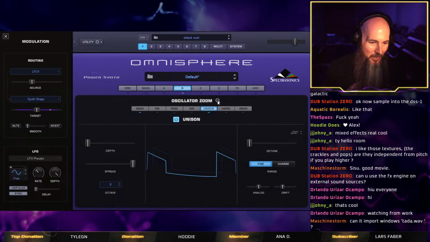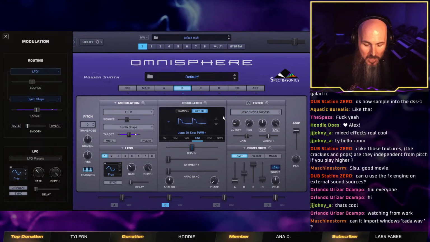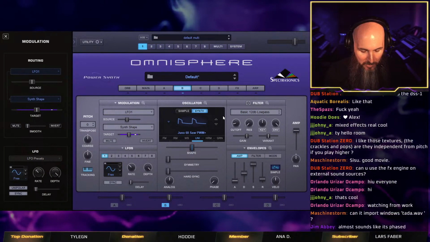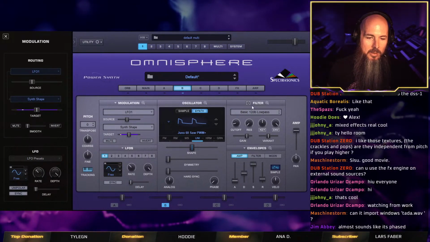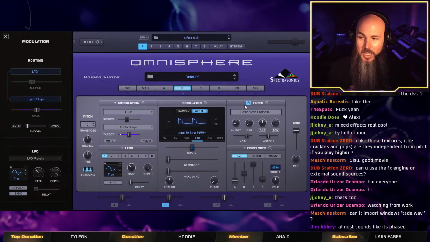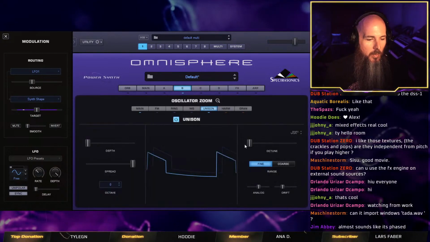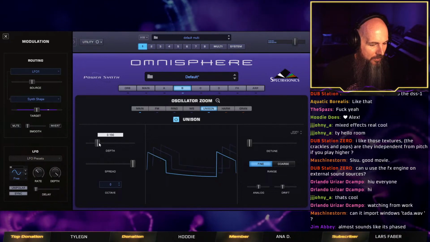I actually don't know. So anyways, this is a very quick way to get awesome vintage synth tones out of a software synthesizer. And let's just put a little filter on there. Almost sounds like it's phased, yes. And you could add a bunch more oscillators here.